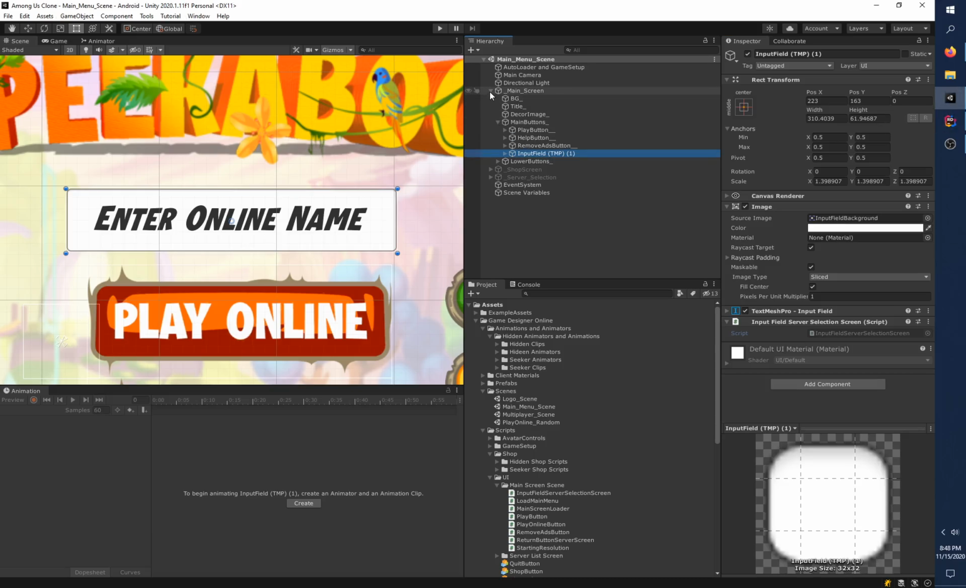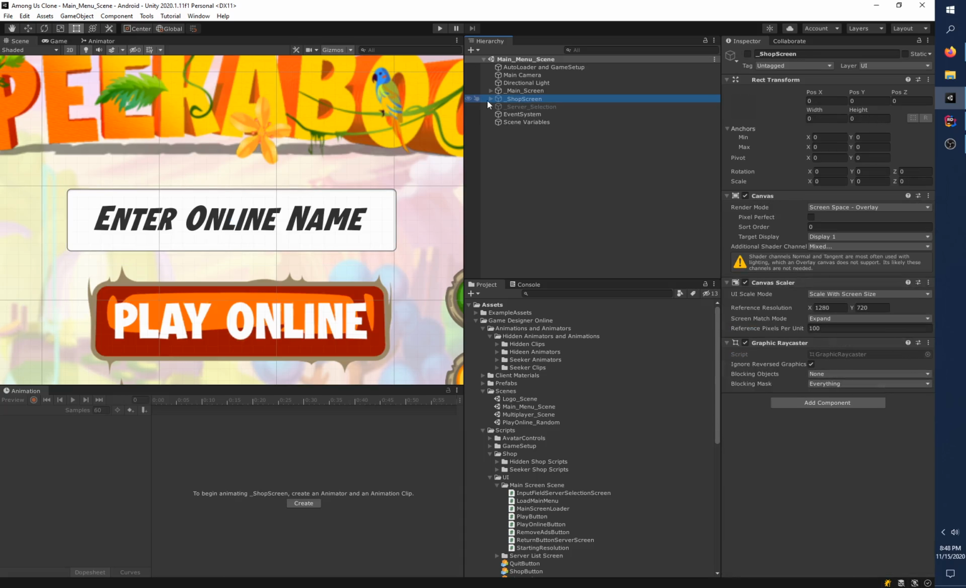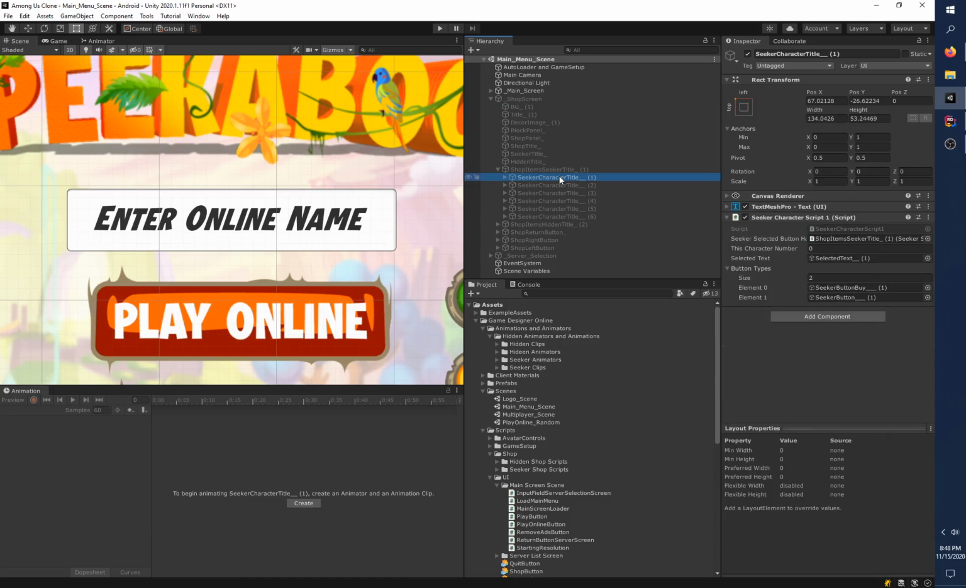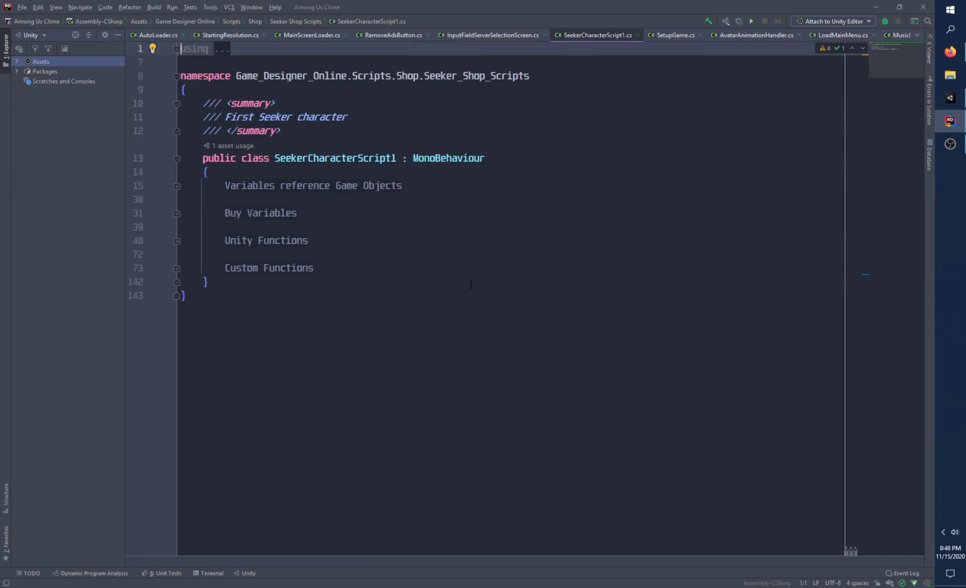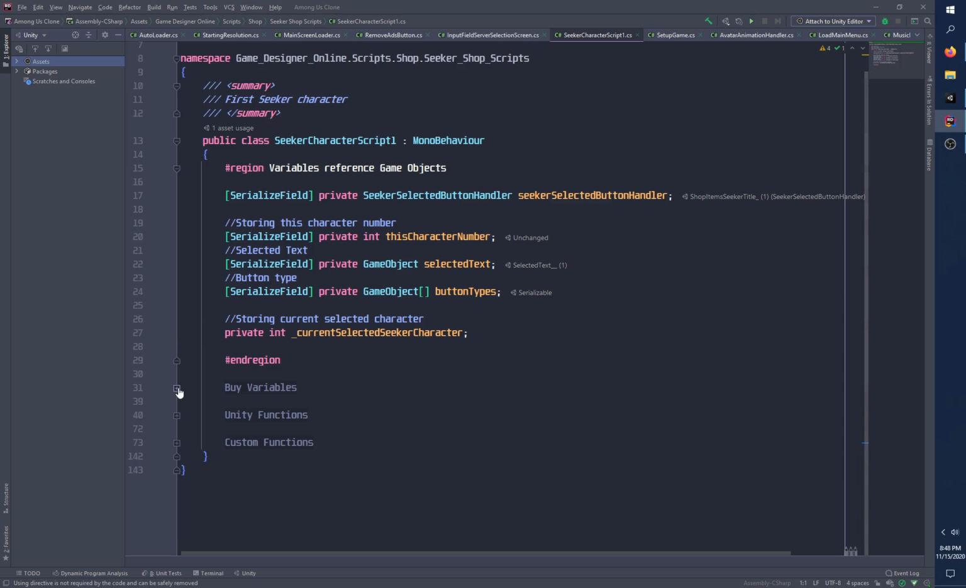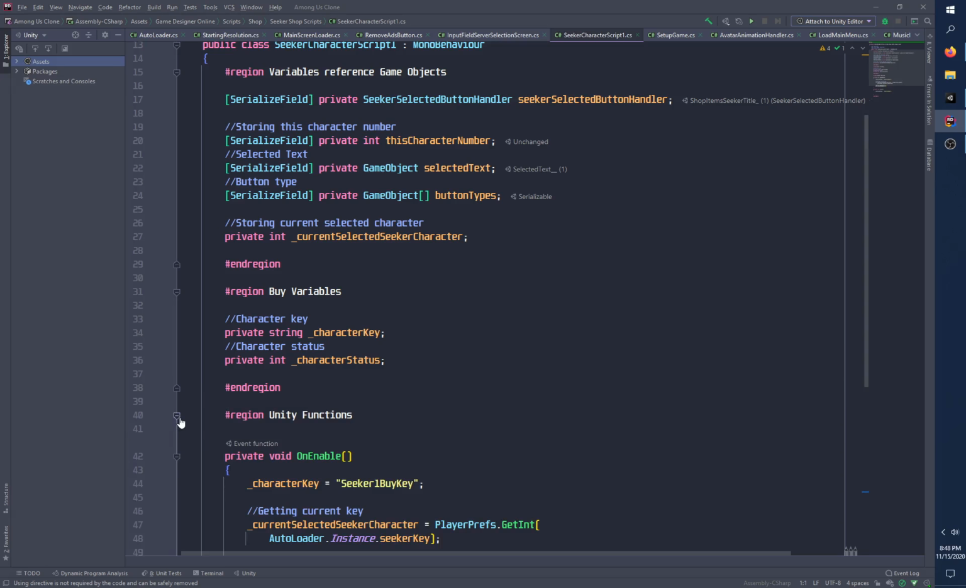The shop screen is slightly long, so I'll just try to cover the most important bits. Over here we've got a generic script for all of the seeker characters, so I'll just show one of them. I apologize, my mouse is troubling me today.